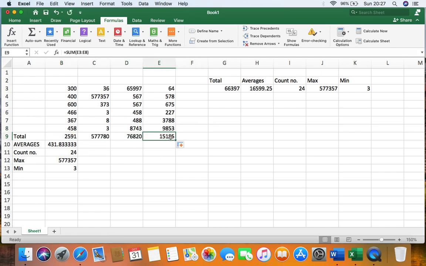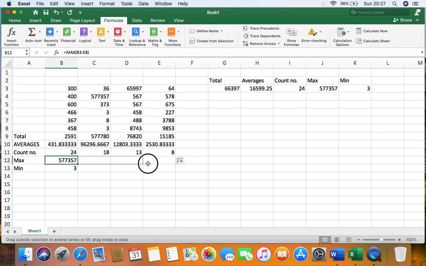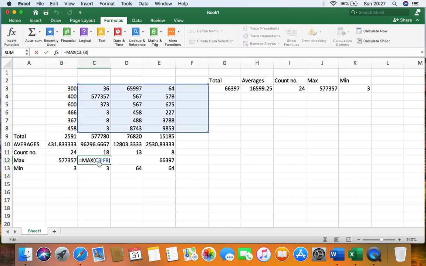And you see that, just like magic, it gives us what we need. We do this for all, and our spreadsheet is basically done. We carry on doing it for max, and same thing for min. And to see what happened, you just double click it, and you see what it did.